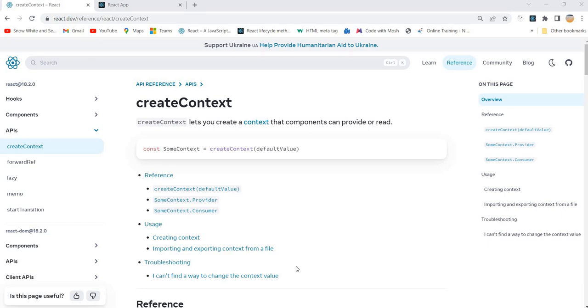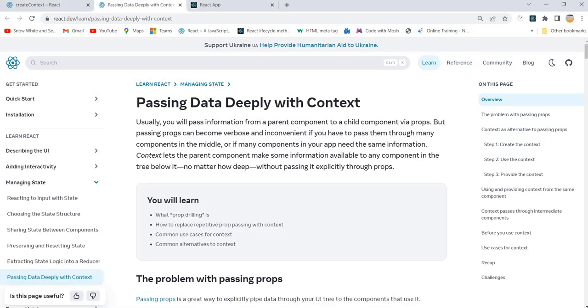Hello all, welcome back. Today we are going to learn a very, very important concept called context. Parsing data deeply with the help of context. What is context and what is the need of context?